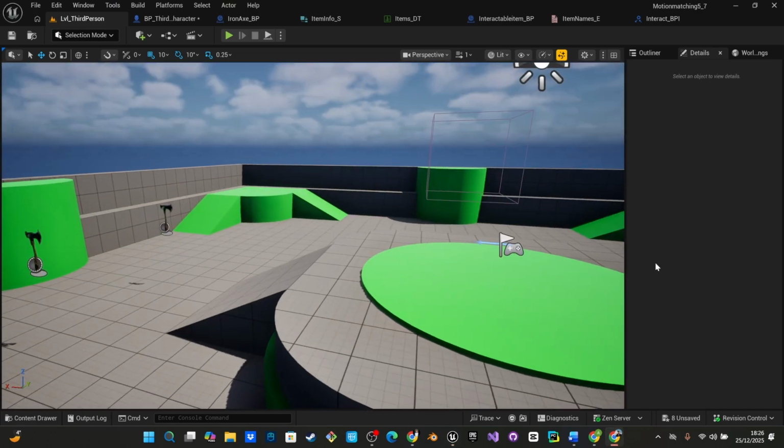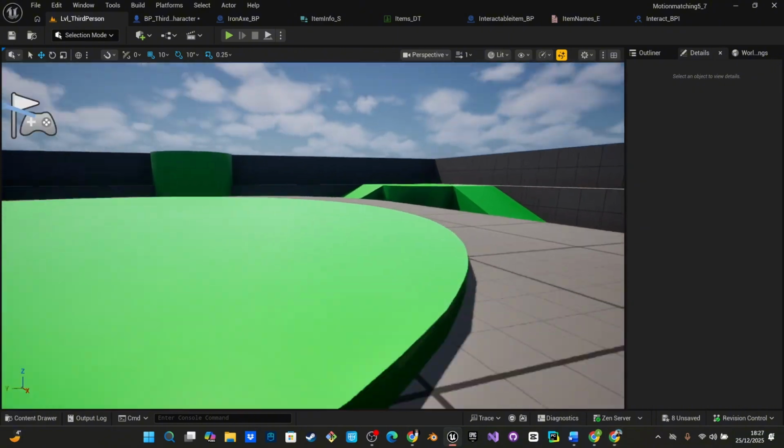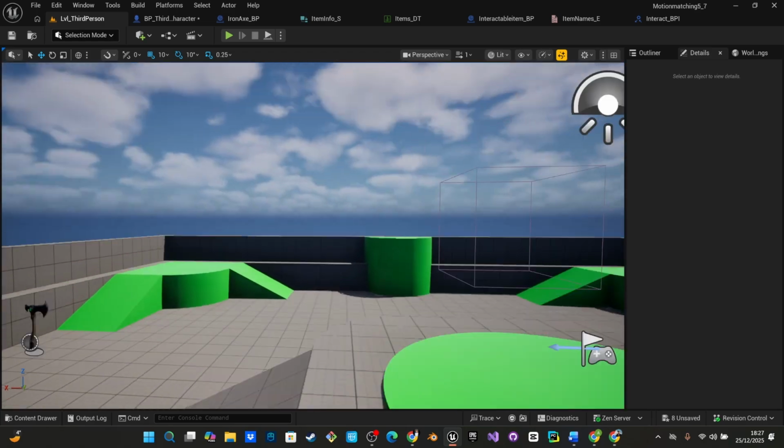The next thing, instead of destroying, we can probably add it to the inventory, et cetera. That is probably in future tutorials.